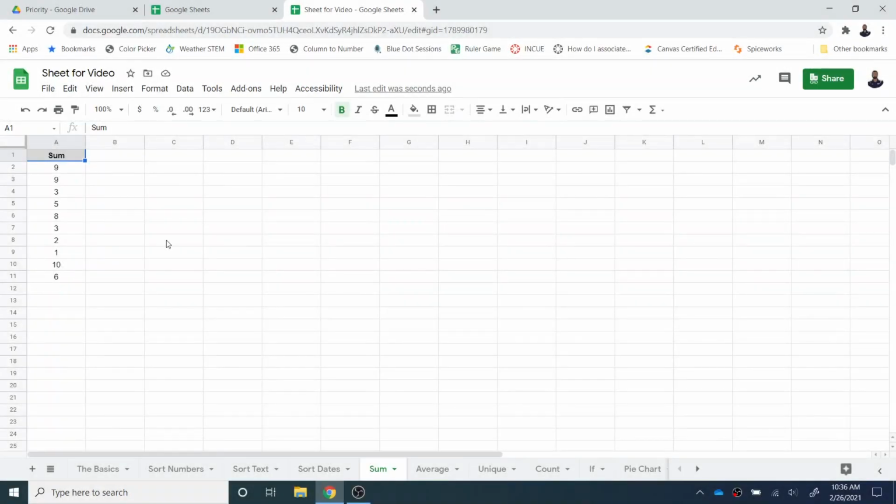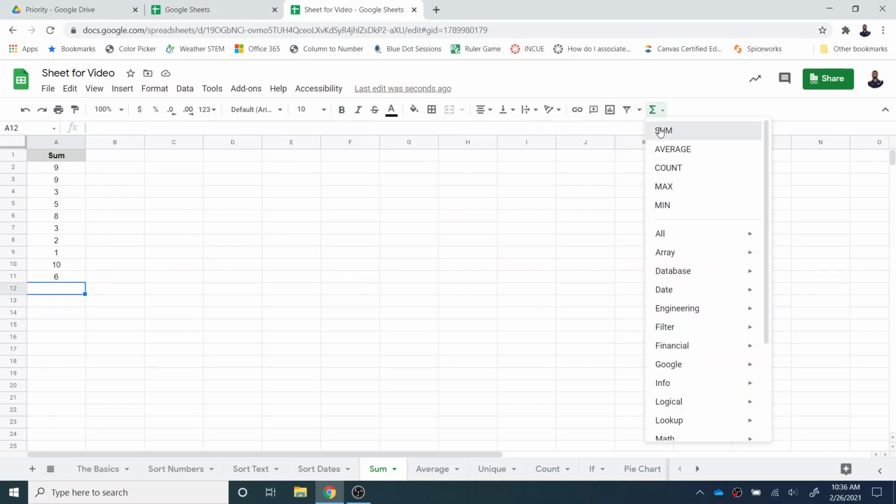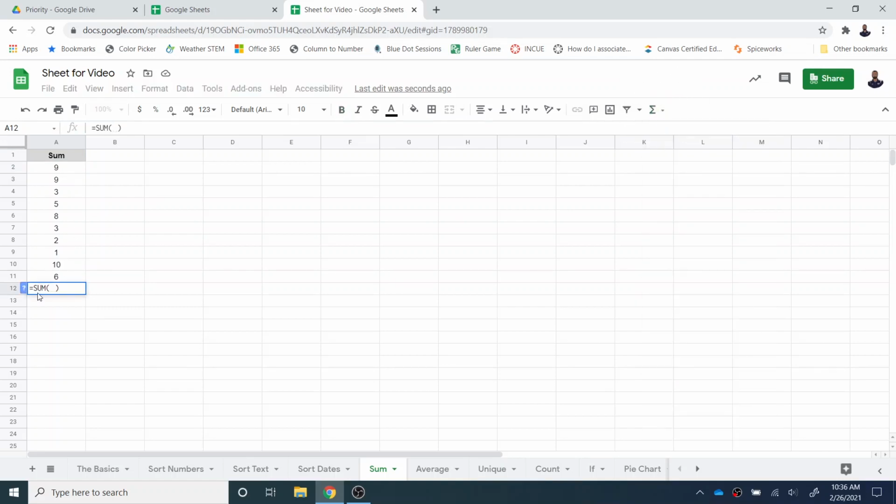Okay, let's learn how to use Google Sheets to quickly and easily sum a group of numbers. You can see that I have 10 numbers right here. And if I click on cell 12, I have the sigma up here, functions, and then I can select Sum, and it will give me the formula automatically. It will say equals SUM parentheses. I just have to left click, hold down, and drag and fill this in, and I can press Enter. And there's the sum of all of those numbers.